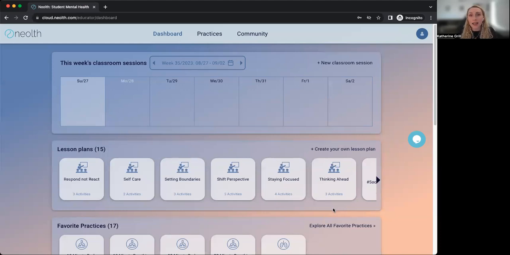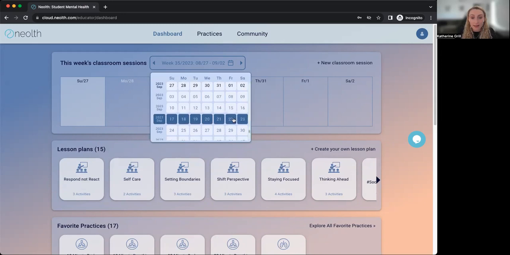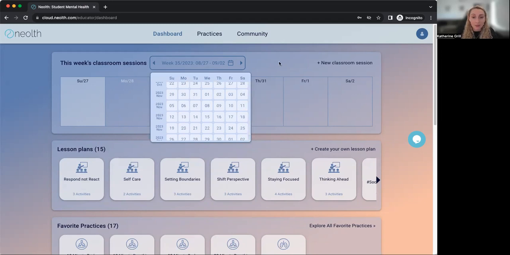So I'm on Neolth's Educator platform for teachers. I logged into cloud.neolth.com, and I'm on the dashboard or the landing page. Assigning activities to students is going to show up right at the top. We call them classroom sessions, and you can create and edit classroom sessions however you'd like. You'll see that your calendar is the first thing on your dashboard. You'll see by default the current week, but you can always scroll back or forward. You can even use this calendar feature if you wanted to schedule something far out in advance. You can do that as well. But I'm going to do something for the current week.